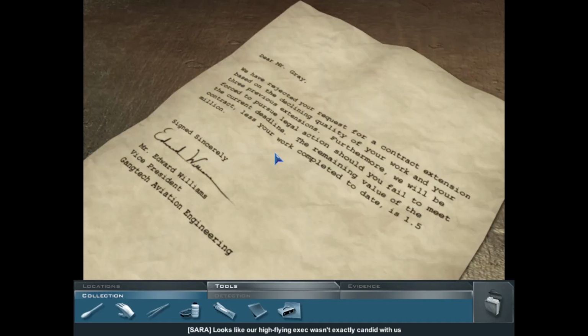Looks like our high-flying exec wasn't exactly candid with us about the state of his corporate affairs. We have a man seriously behind schedule here, facing a loss of a cool $1.5 million. That's what we CSIs call a motive.